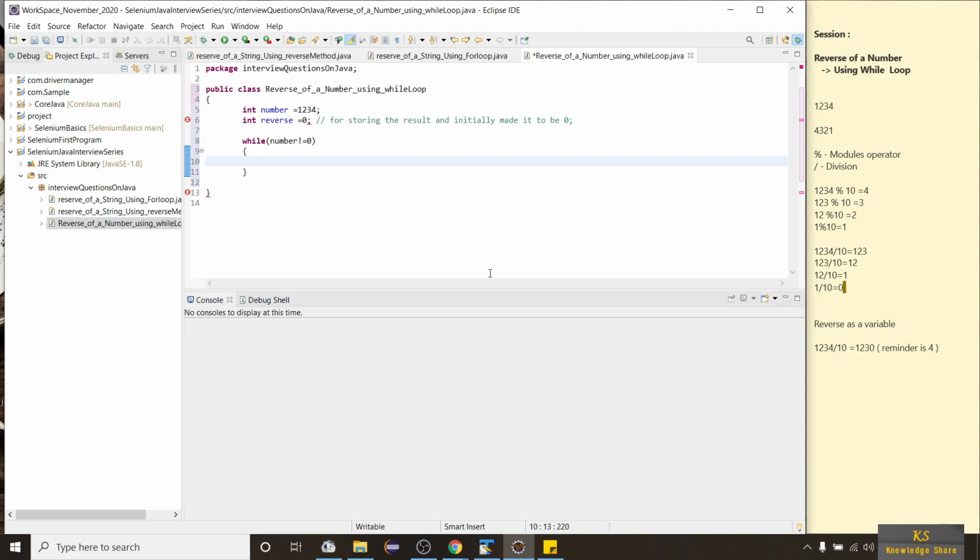Now, as I said, I'll be taking a remainder here, an integer, I'll call it int rem, is equal to, as I said, the percentage modulus 10, right? So I'll give number modulus 10.